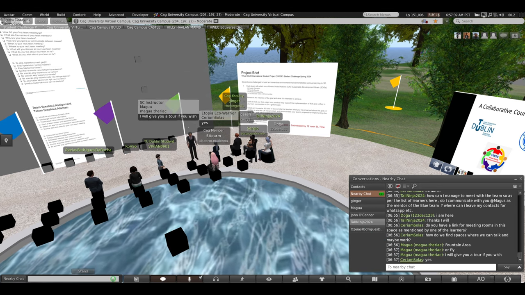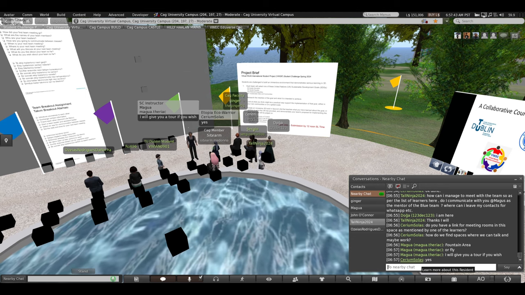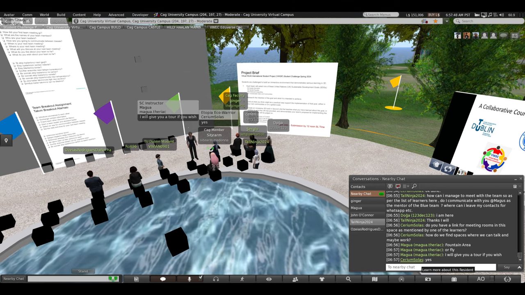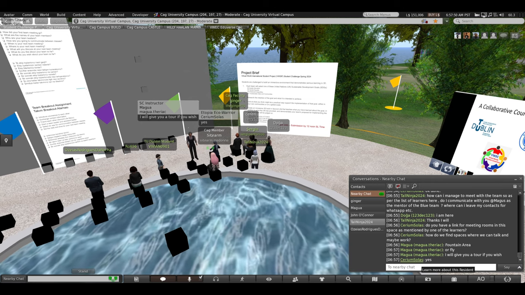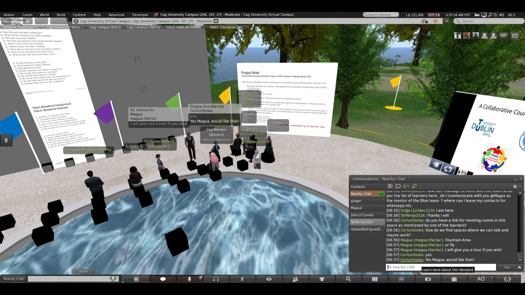Great. The only time it gets tricky is if, like, the student challenge is on another island and you can't walk or fly there. You have to teleport. But everything here in Shaw, you can walk or fly.